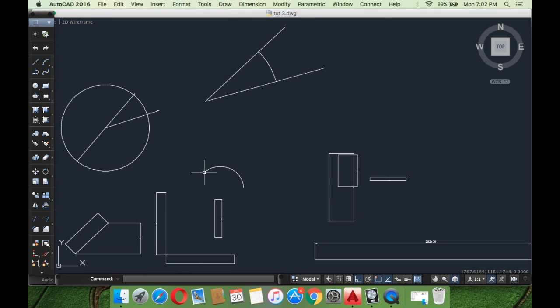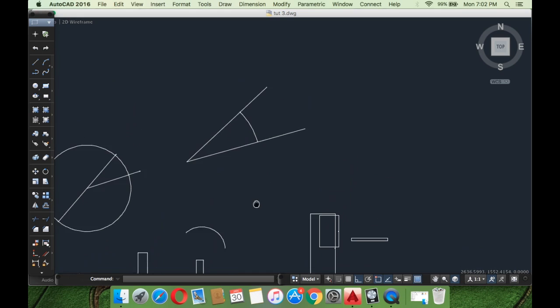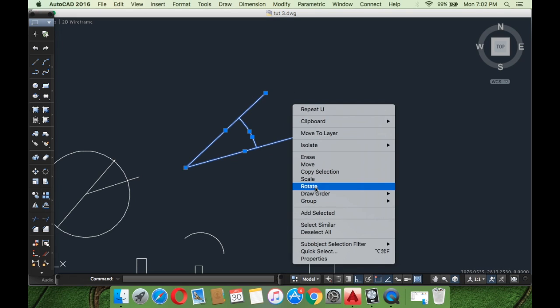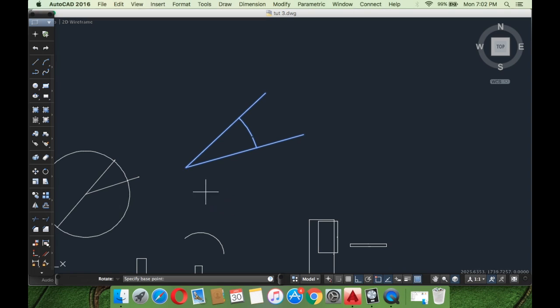I have been conducting the whole tutorial on that particular arc, so I'll be going through this angle so that it's much easier for you to understand. For rotation, I select the whole object and right click on it. I select rotate. It asks me to specify the base point. Suppose I select this point, and I ask it to rotate by 90 degrees. I type in 90 and press enter, and the whole thing gets rotated by 90 degrees. So that's rotation.